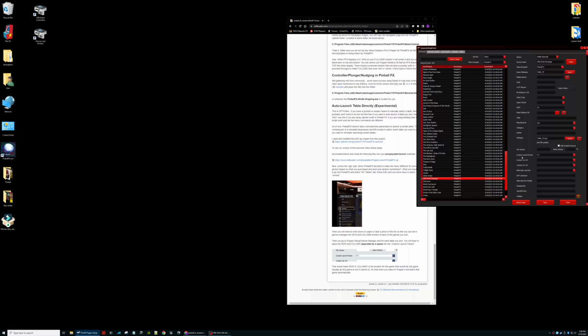Then you got to go to Custom Launch Parameter. And it's the first one, so it's 0 space 0, or 0 space 1, I can't remember. I think it's 0 space 0, and I think the second one is 0 space 1. If it doesn't work, then it's 0 space 1, but I think it's 0 space 0.